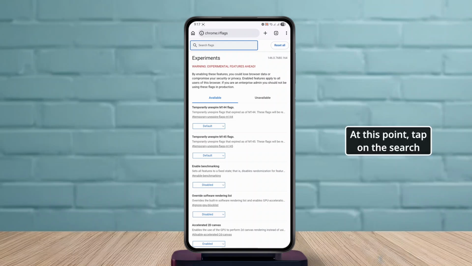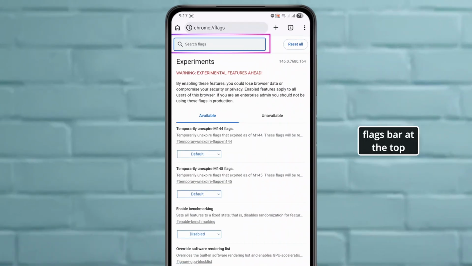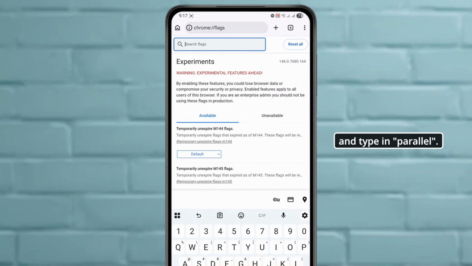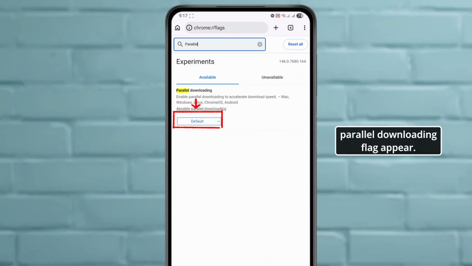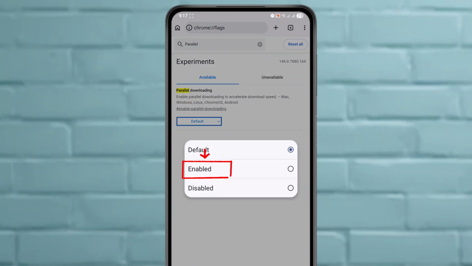At this point, tap on the Search Flags bar at the top and type in Parallel. In the next step, you'll see the Parallel Downloading flag appear. Tap on the drop-down next to it and select Enabled.